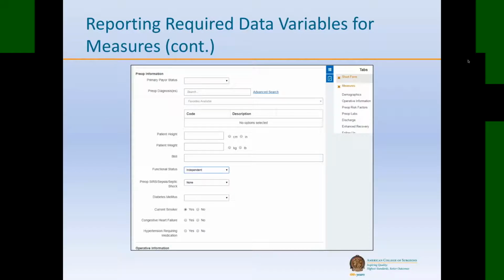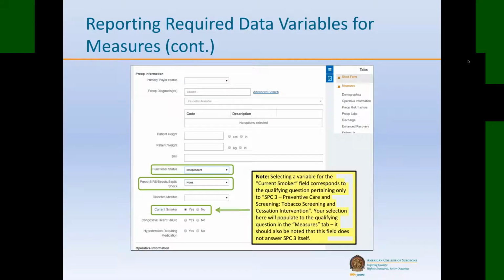Next, in the pre-op information section, we have the functional status risk factor variable, pre-op sepsis, and then here is the current smoker field, which we just talked about. So, selecting a variable for the current smoker field corresponds to the qualifying question pertaining only to SPC 3, preventive care and screening, tobacco screening and cessation intervention. Your selection here will populate to the qualifying question in the Measures tab. It should also be noted that this field does not answer SPC 3 itself.